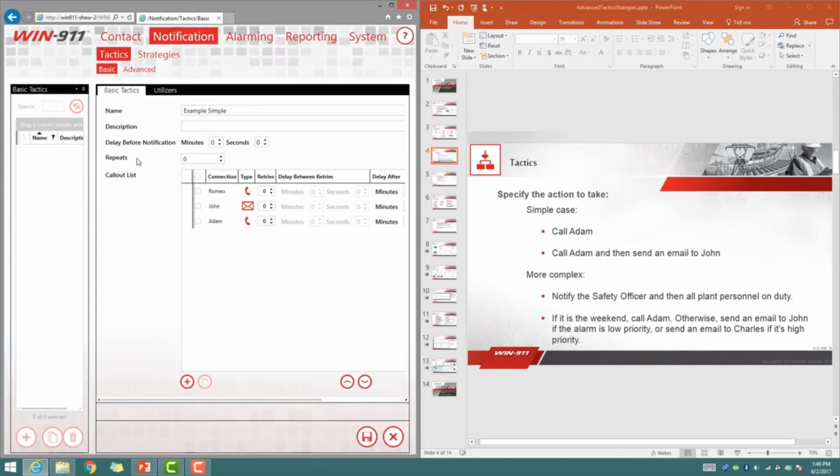So it's going to go down this list trying to contact people at the preferred method here, and it will stop when somebody responds or when it completes the list, unless you set up any repeats right here. And then if they don't pick up or don't respond, you can set retries right here as well. So in this case, if we wanted to call Adam, then we would just have Adam only on the list right there, if he was the only one we wanted to have notified.